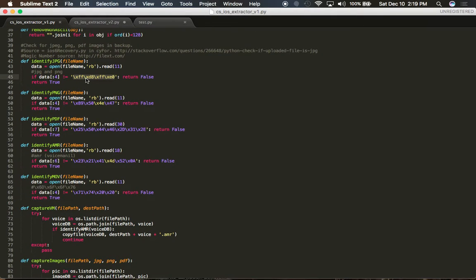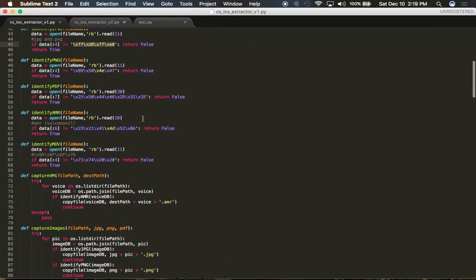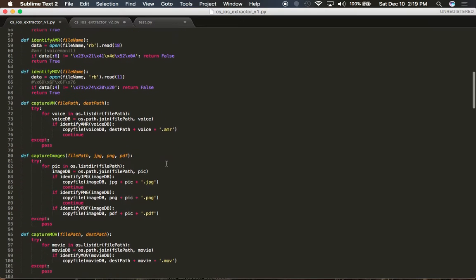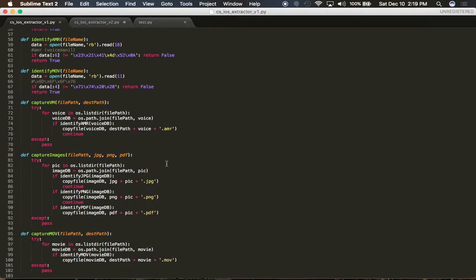So taking these values and putting them in here would traverse through the backup and look to see if it met any of these file signatures. And if it did, the functions to capture the data would copy it down and drop it into the destination path that we provided to it, and append the proper file extension to it so that we'd be able to open up this file and see the contents. Otherwise, we're not going to be able to do much with a blank file.